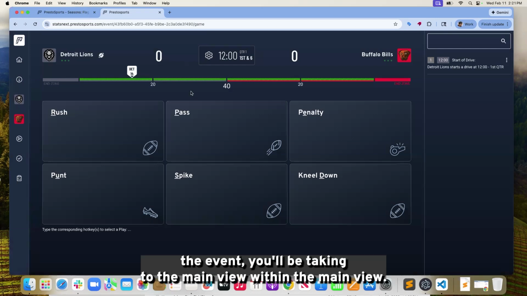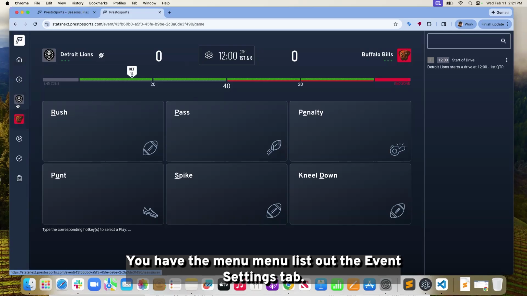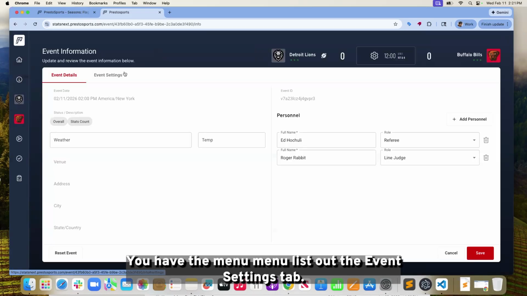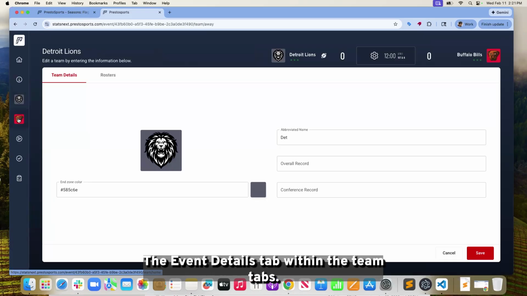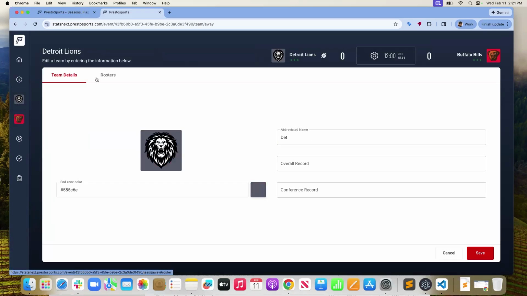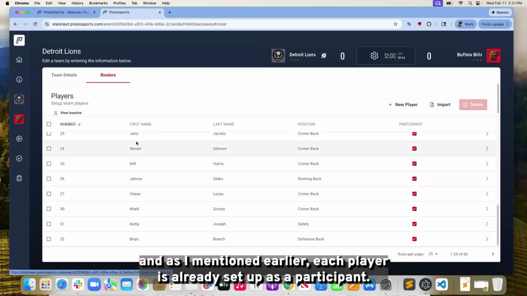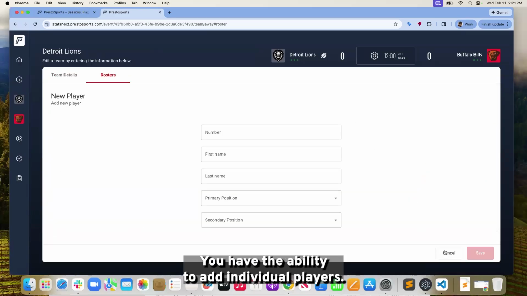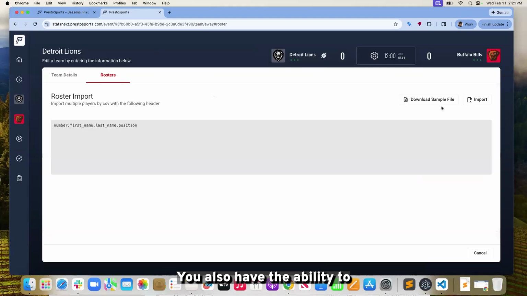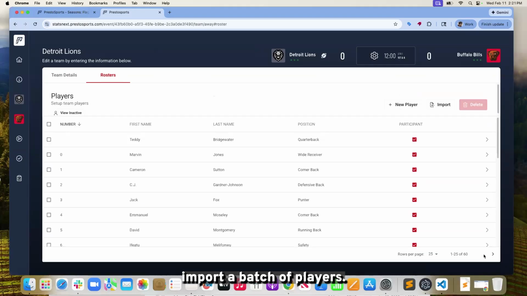After starting the event, you'll be taken to the main view. Within the main view, you have the menu. The menu lists out the event settings tab, the event details tab. Within the team tabs, you can view team rosters. And as I mentioned earlier, each player is already set as a participant. You have the ability to add individual players. You also have the ability to import a batch of players.